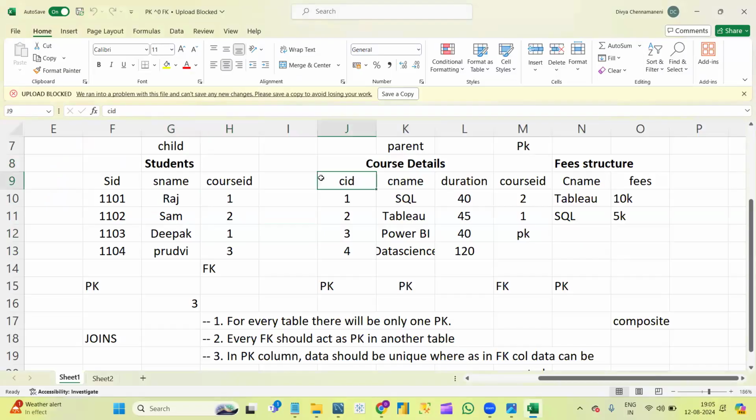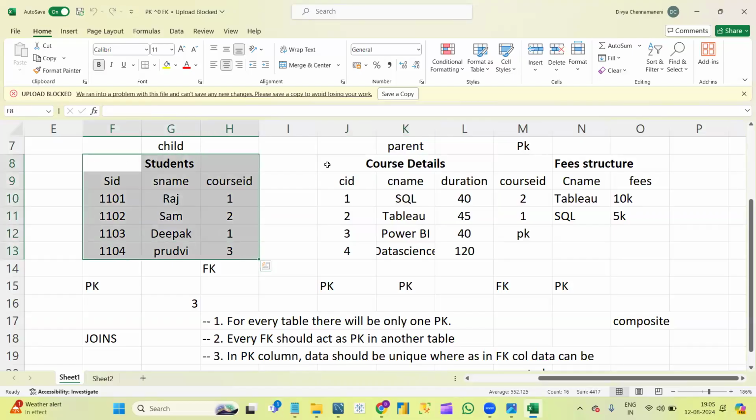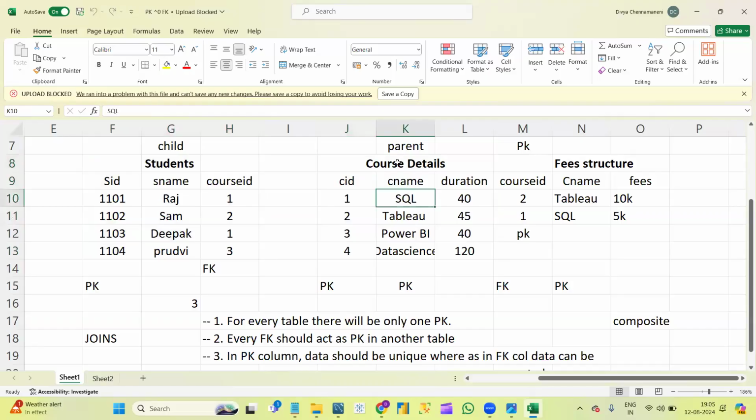So if we use truncate for this table directly, it won't work. It throws an error, because whenever we were defining the students table, we took the reference of CID from the course details table, right? That's the reason. First, we need to use truncate for this table, then only for this table. To remember easily, on which table we declared the foreign key, that table we need to truncate first, and the other table second.